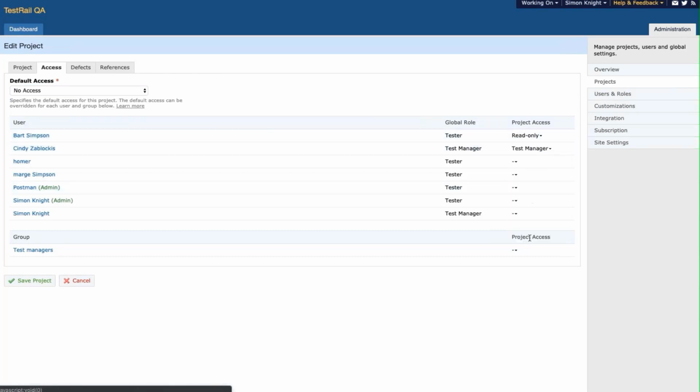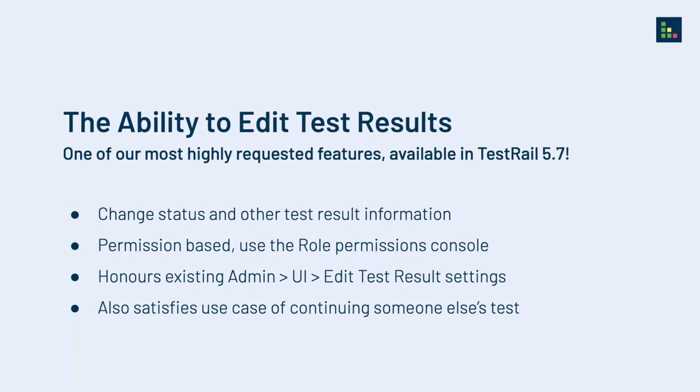Just as an aside, if a user doesn't have access to a project, then unless they're an administrator, they won't be able to see it either. So the combination of global roles, default project access, and user and group specific access to projects makes TestRail's roles and permission system very flexible and powerful.